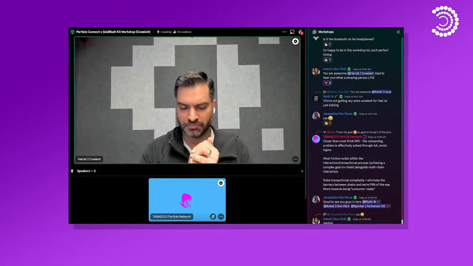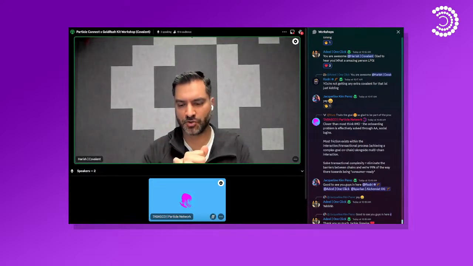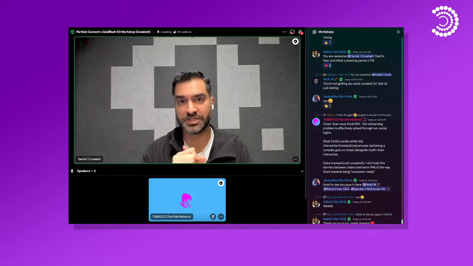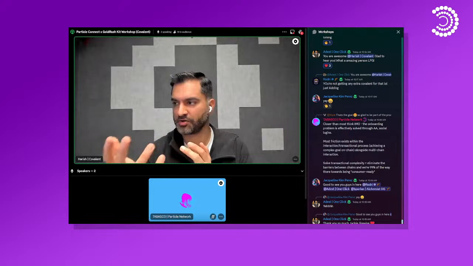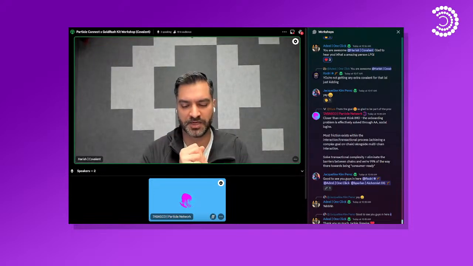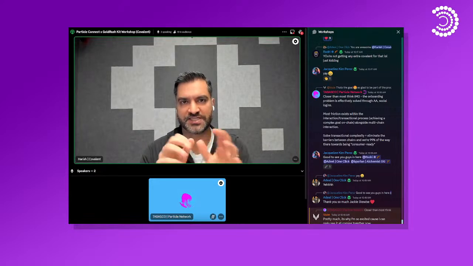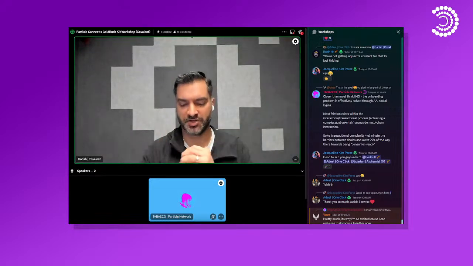So, three items. We'll talk a little bit about what GoldRush is and how we've gone about building it. We'll talk about composability using GoldRush Kit and Particle Connect. And we'll talk about this next enhancement with the GoldRush decoder and this customizable transaction view.